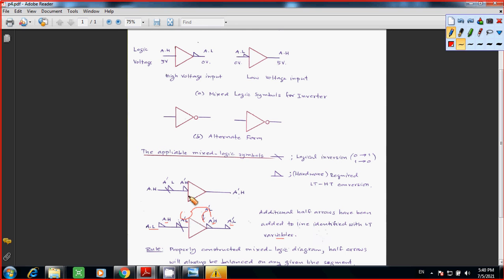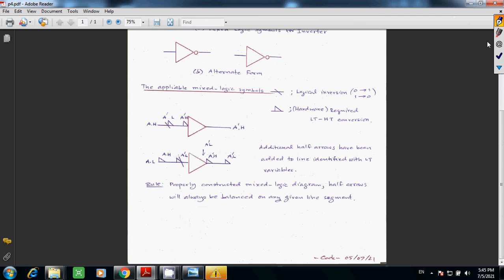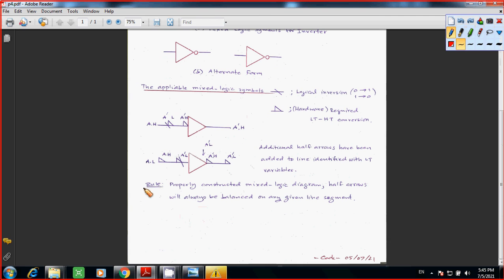So this is what they talk about, as I explained. Now there's a rule. In a properly constructed mixed logic diagram, the half arrows will always be balanced on any given line segment. Okay, so that's why we add the inverter to the line segment to balance it. Okay, the logic.